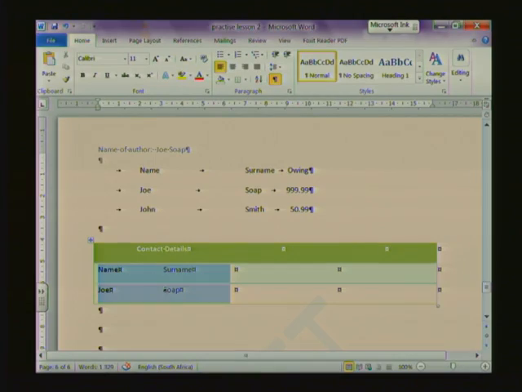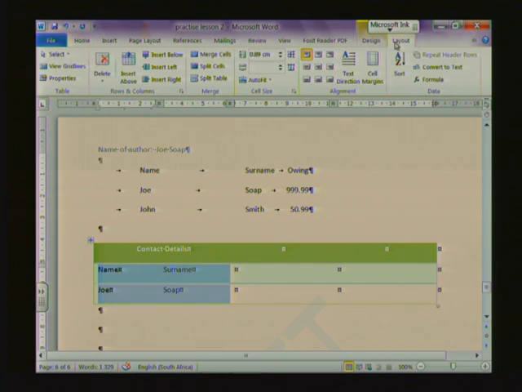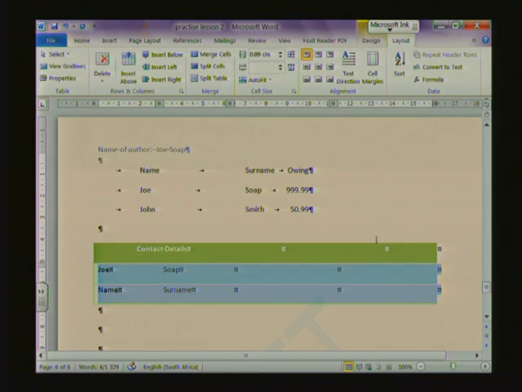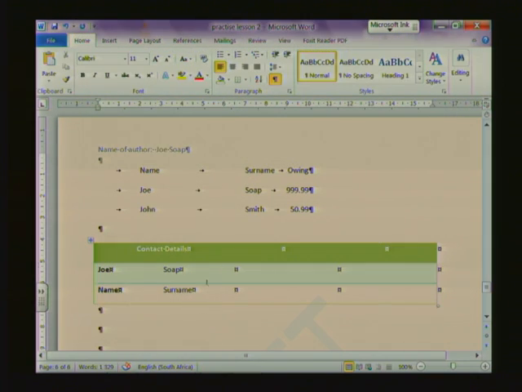To sort in alphabetical order or in number order, remember, all you need to do is highlight what you want sorted. In your layout group, we are going to go to sort. It comes up with an option of what you want to sort it by. I'm going to choose column 2 and OK, and it's sorted my information.